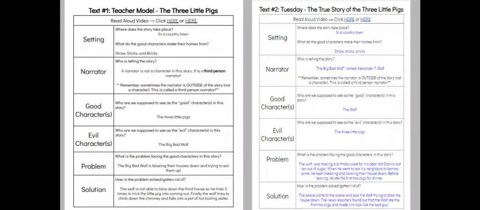They see the wolf trying to blow the house down. The news reporters found out that the wolf ate the first 2 pigs, and they made him look like the bad guy. So the wolf gets locked up and locked away. In both stories, I notice that the wolf is punished, even though in one story he's the bad guy, and in the other story he is not.